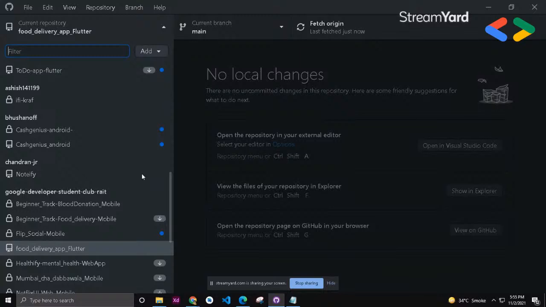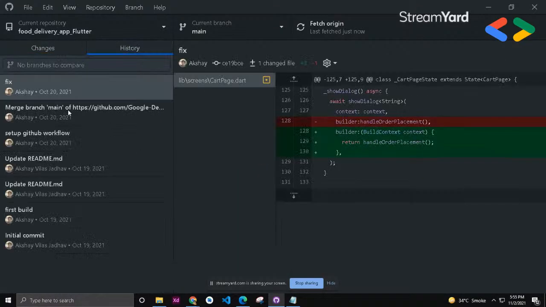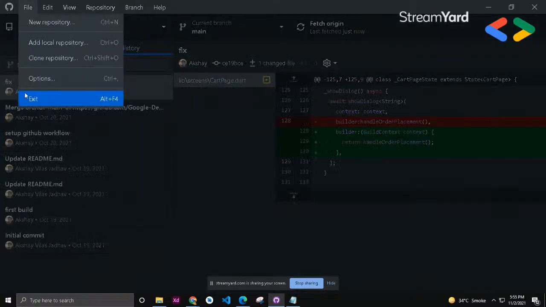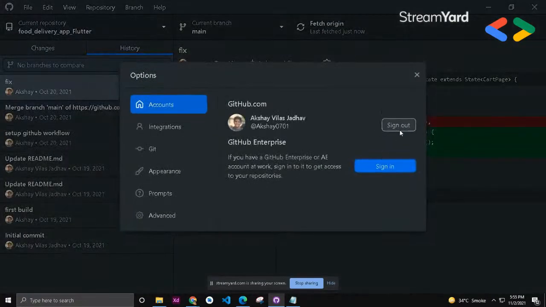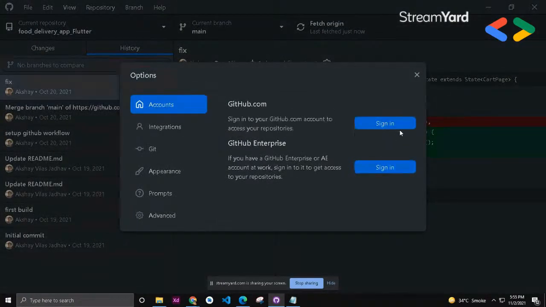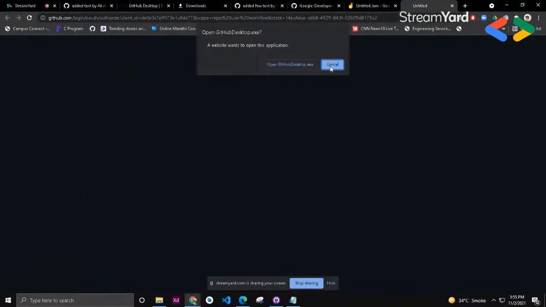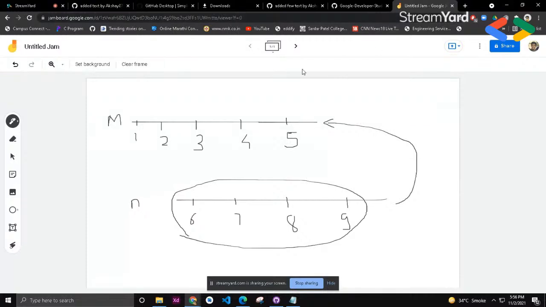So you can see in the developers and all these particular things. So let me just log in with another account because this account already has it. Continue with the browser. No, not with this browser.